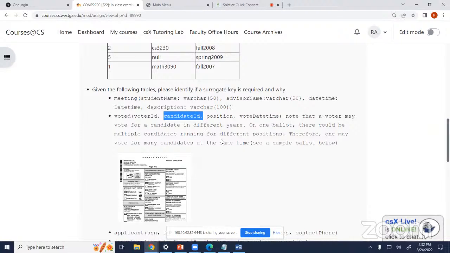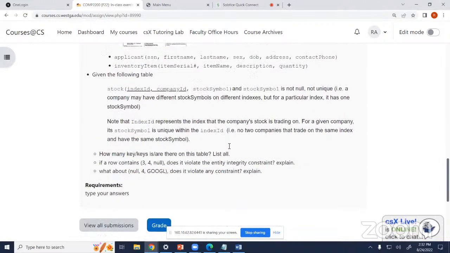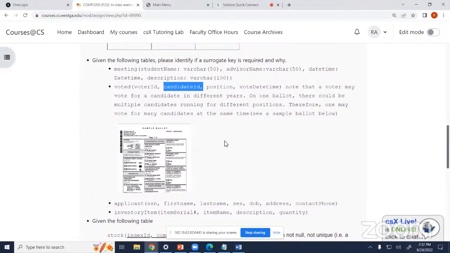Okay, first read through this description. Note that a voter may vote for a candidate in different years. So same voter ID, same candidate ID may be duplicated, right? For different years. On one ballot, there could be multiple candidates running for different positions. Therefore, one may vote for many candidates at the same time. What is that supposed to mean? Louder.